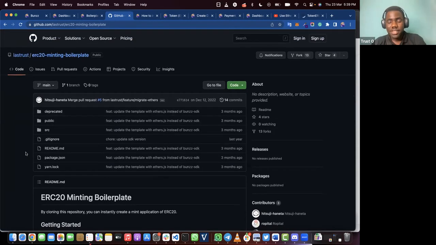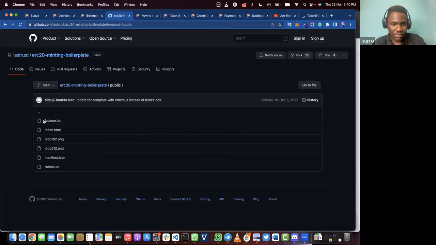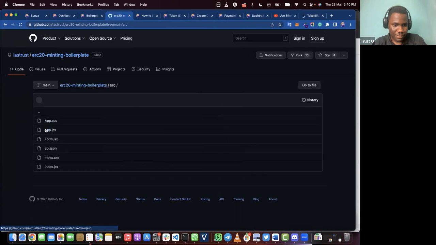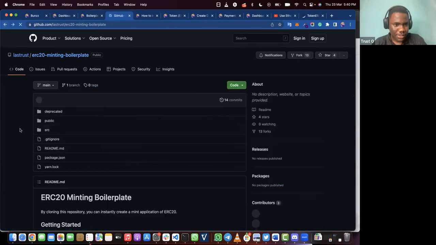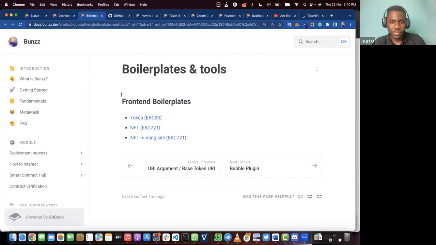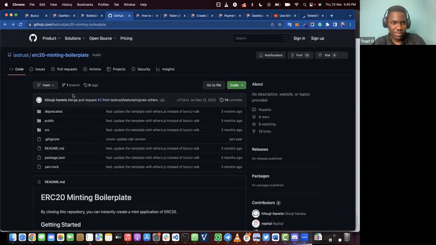So the first set of boilerplates you're going to see has options. Hold on, let me get that. No, not this. Hold on. No. Oh, this is minting. Sorry, I clicked on the wrong one. Okay, it's correct. It's very correct.